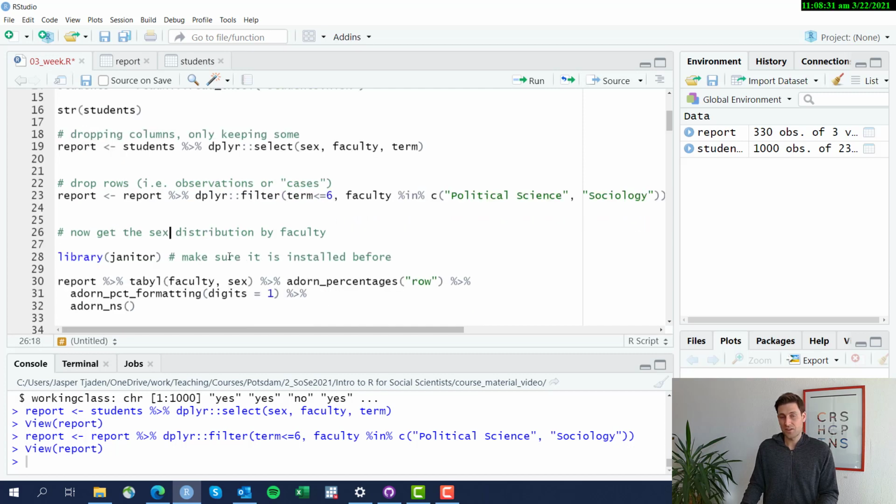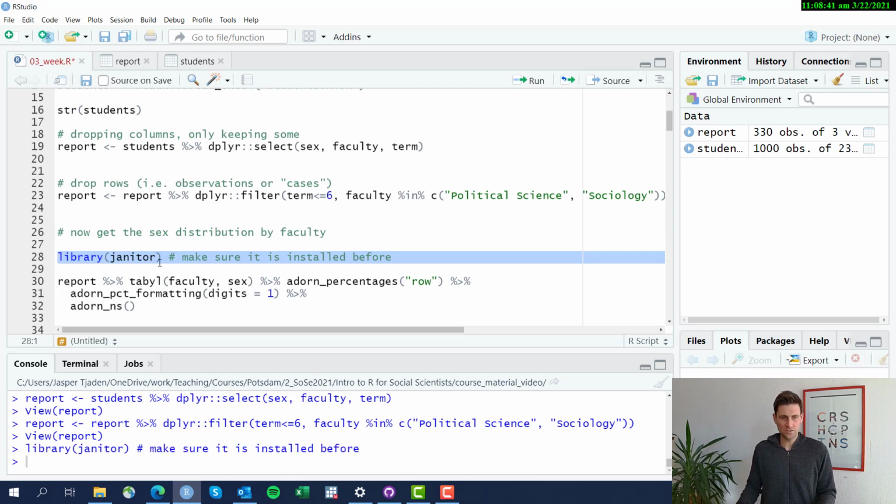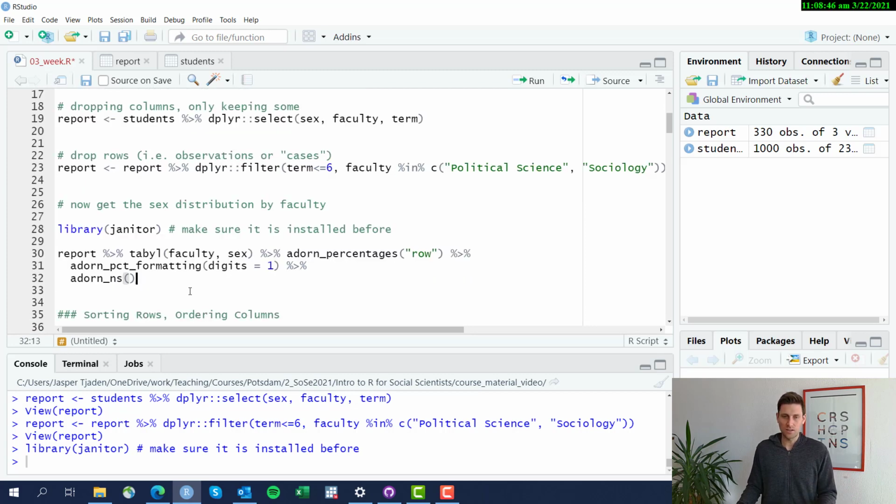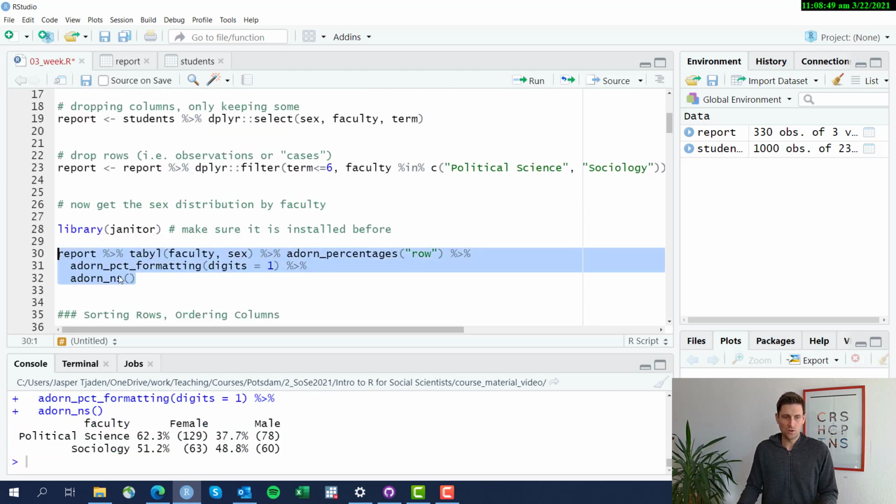All right, and as a quick recap, if we wanted to get the distribution of two variables, compare them maybe, we can use, again, the library janitor, so the janitor package reloaded, and we use the table function that I introduced last week to produce a little overview here. And we see 62% of political science students are female, 48% of students enrolled in sociology are male, right? This is just a quick repetition from last week.